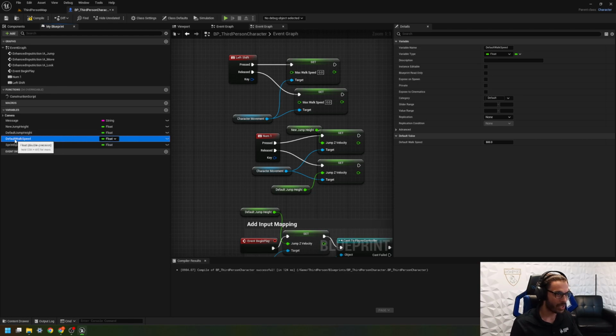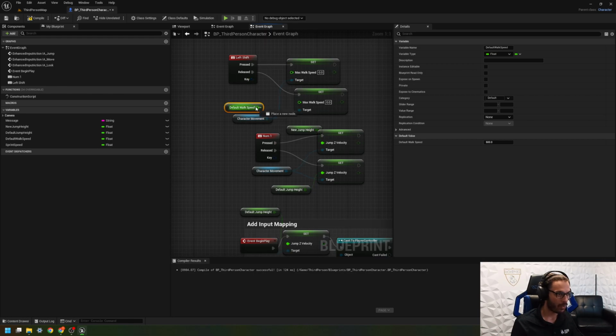I'm now going to grab the default walk speed here. I'm going to do a getter for that. I can also hold control and drag it. And then I'm going to grab default walk speed, and when the key is released, I'm going to set it here. And then the sprint speed, same thing. I'm going to set this here.